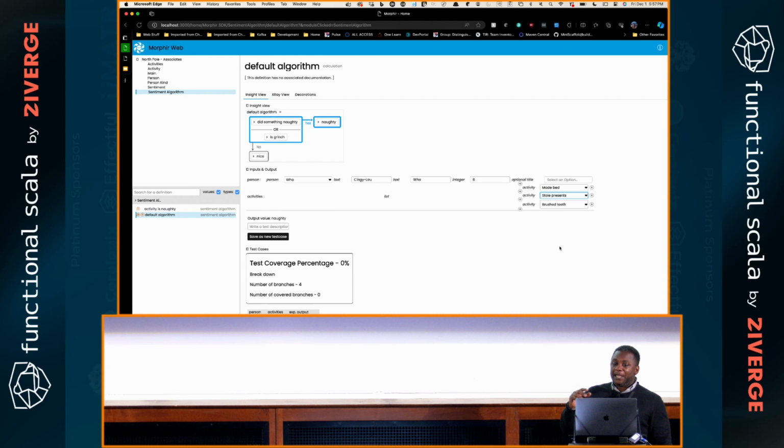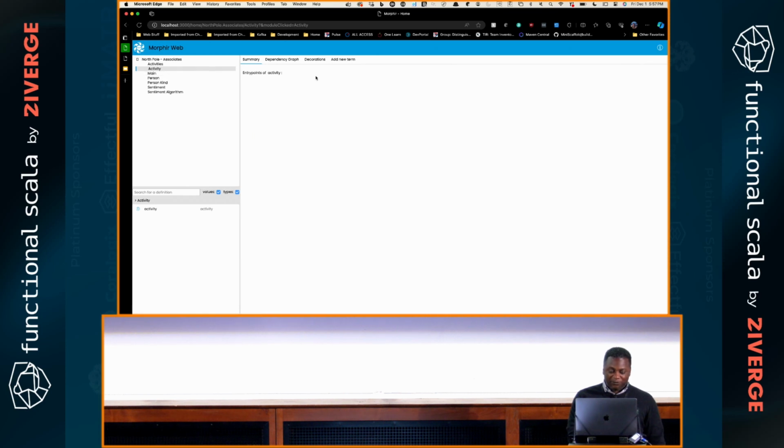Contrived examples. But imagine now this logic and this capability in your core domain with your business logic. And all right, I'll show probably one more little feature.